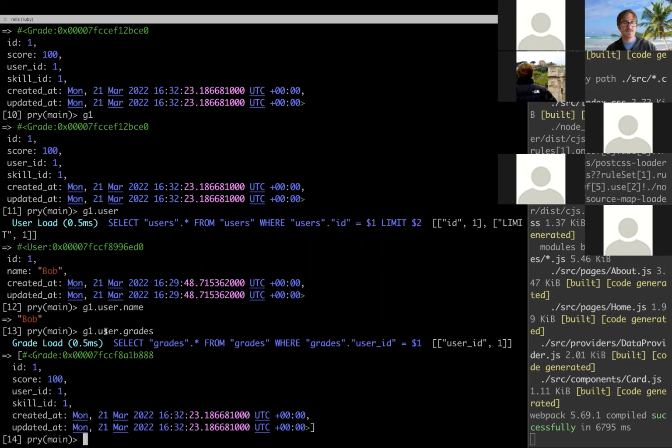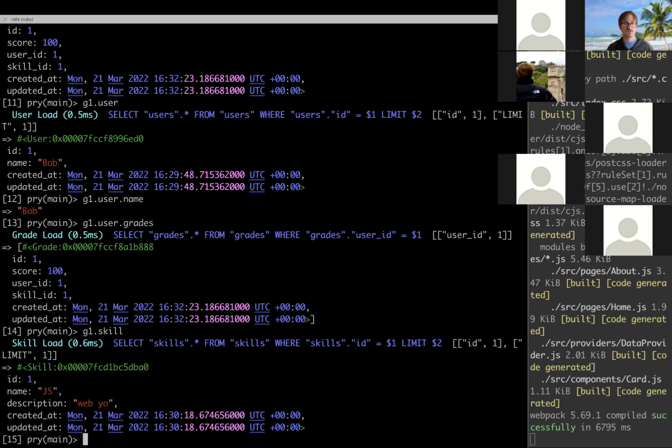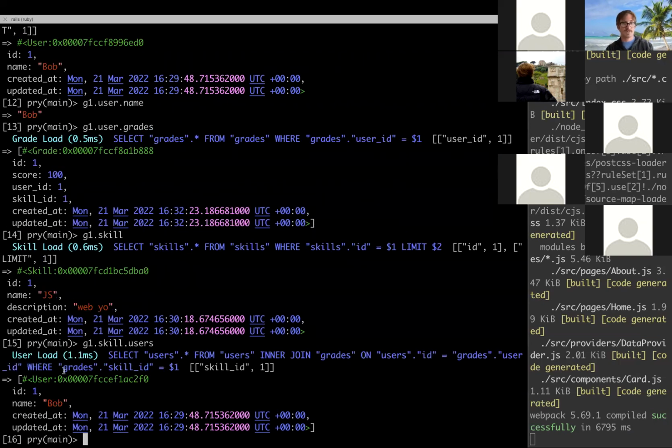So I could go, hey, get that user's grades. I could do G1.skill. Like, what skill is this grade associated with? It's JavaScript. Doesn't my skill have many users? So here's all the users that have this skill, Bob.